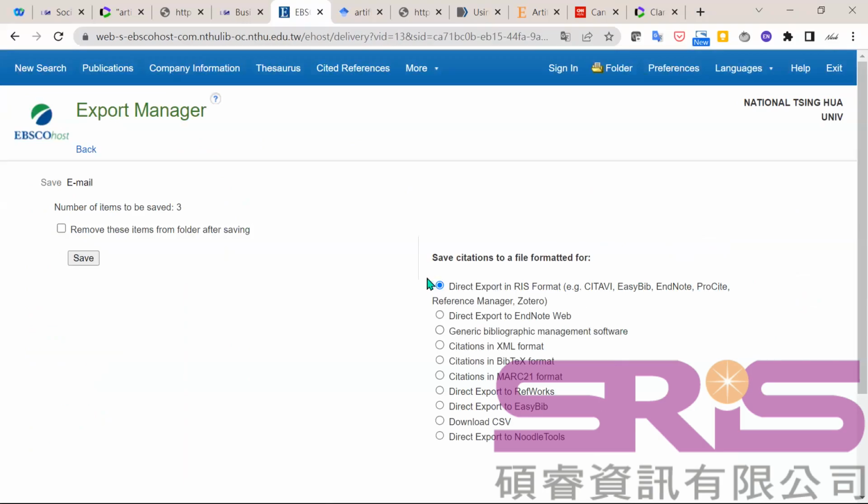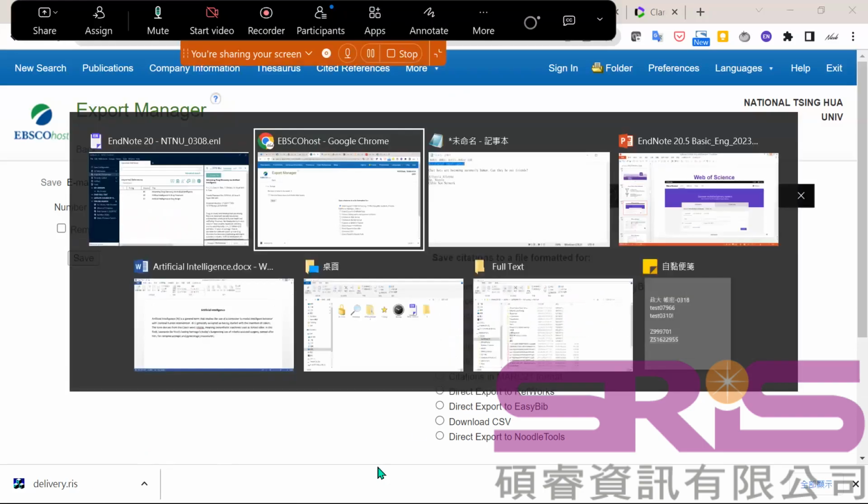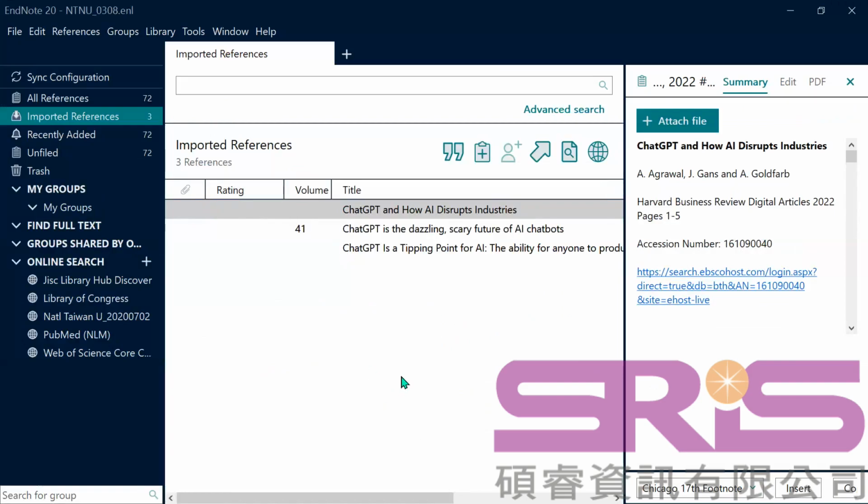So the default and the first one is direct export in RIS format that contains EndNote, so it's okay to save here. Then it shows the RIS format. We just click on it. Then checking in my EndNote, here shows the records that we downloaded from EBSCOhost.